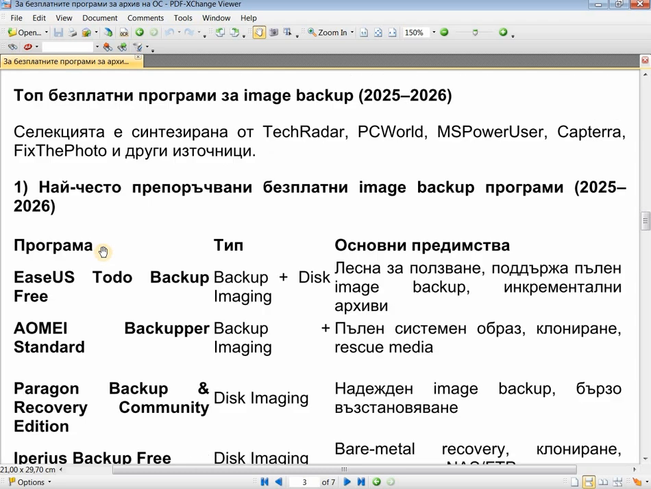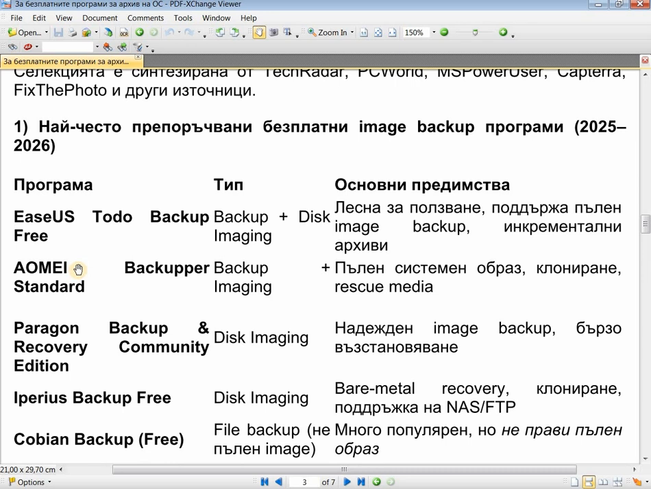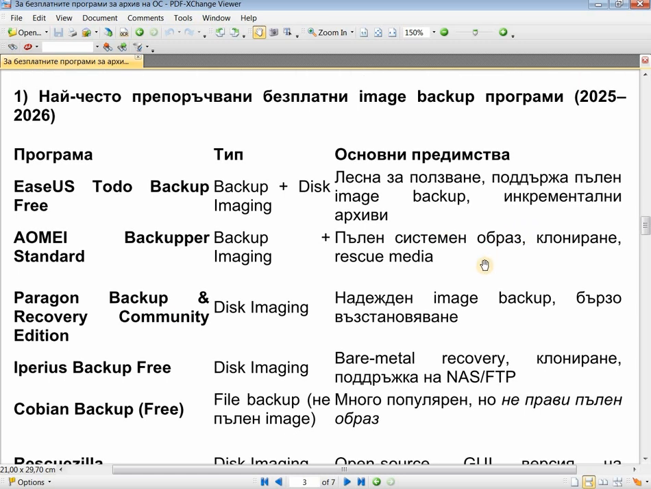First of all, this program came out, EaseUS Todo Backup Free. Easy to use. Supports full image backup and incremental backups. These are backups that are made at a specific time. Now, this option is not important to me, and I will not consider it personally for myself.